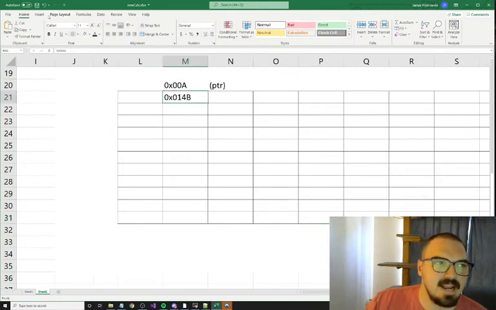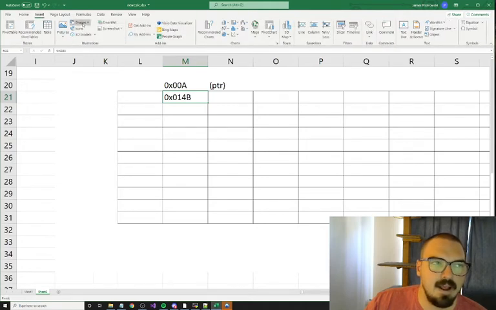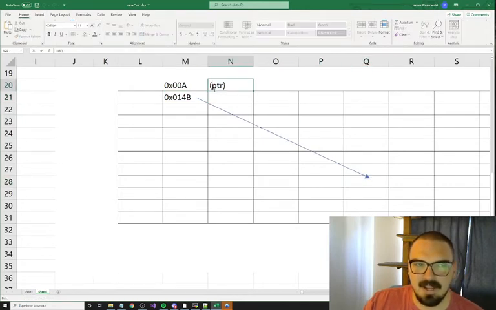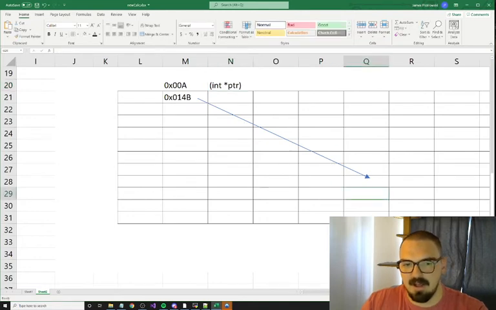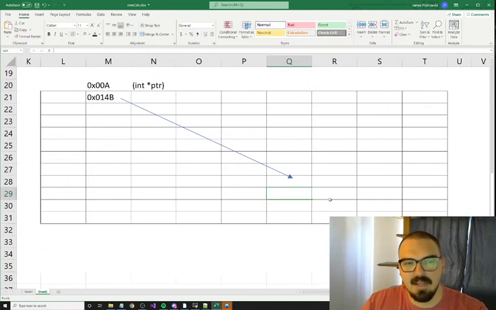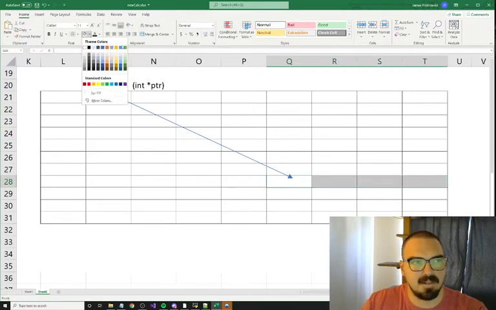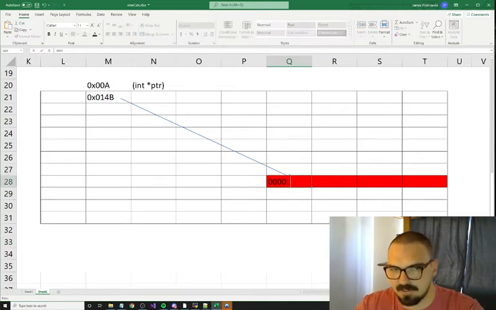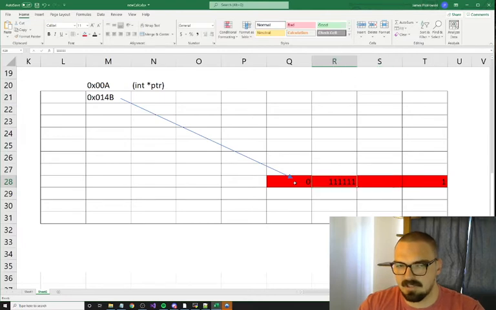And what does that mean? Well, it means that this is looking somewhere else in the memory. Say this is an integer, so it's going to look at these 4 bytes here. We'll make them red or something. And here you've got 00000, I don't know, something like that. You just have some values in here.